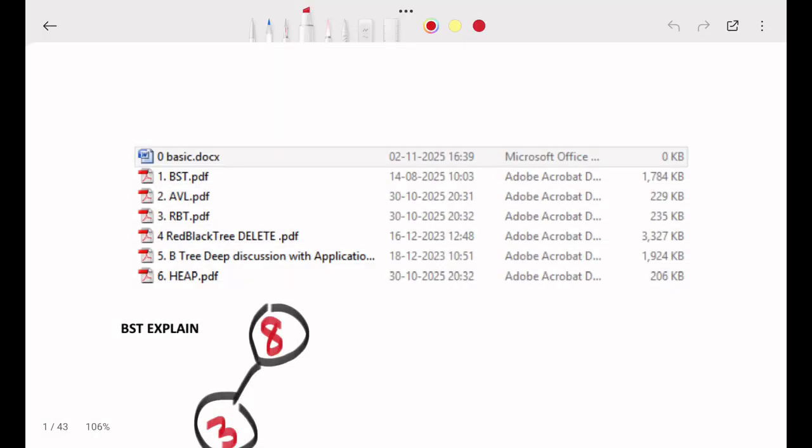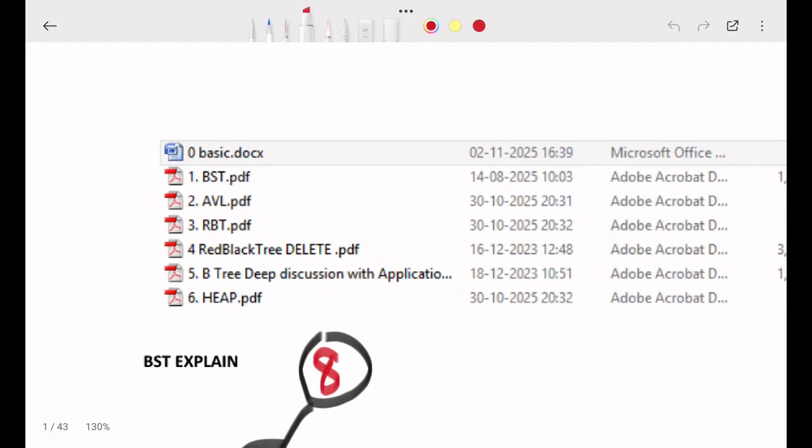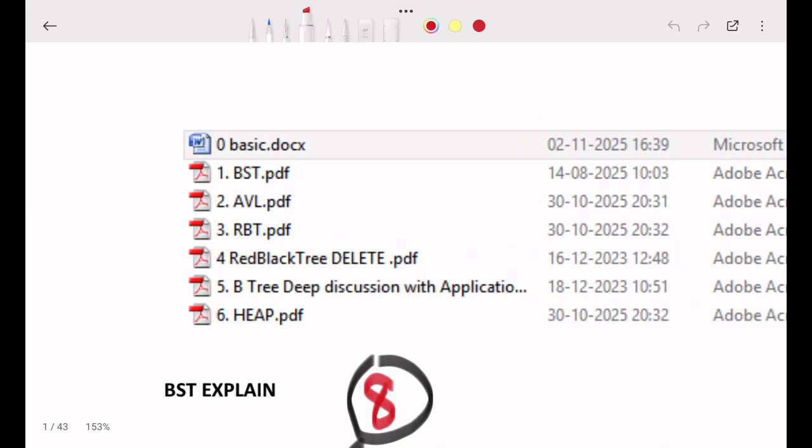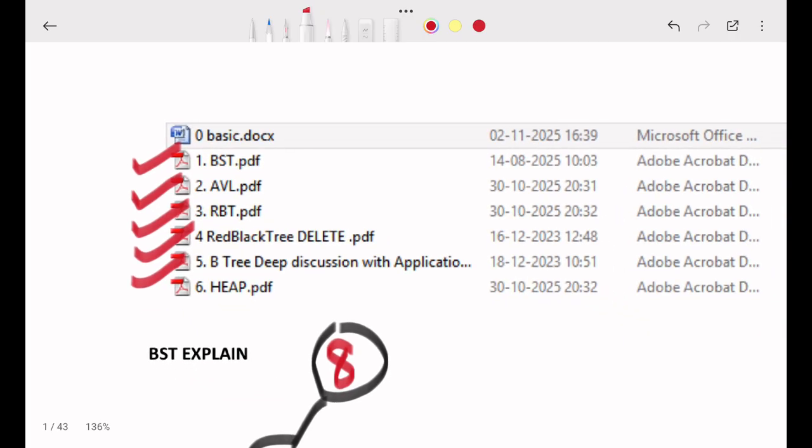Welcome friends. Today it is a very important lecture, and this is very important for the placement as well as for your subject. Okay, we will discuss the BST binary search tree and AVL tree and RBT. Already we discussed last time. Again we will discuss how to delete in RBT, how to delete in B tree and also in heap.